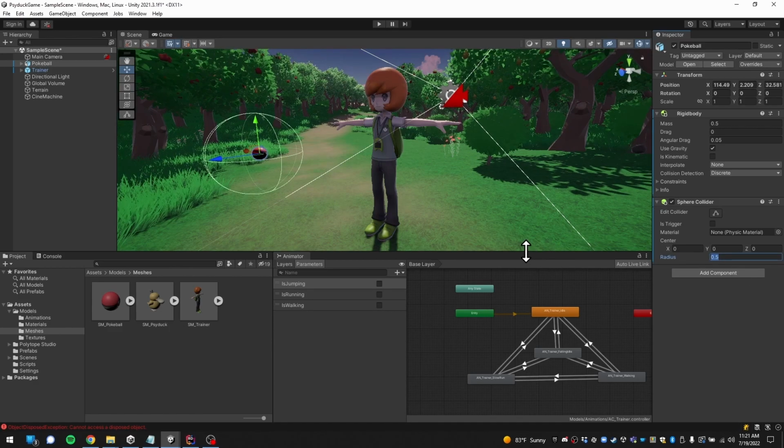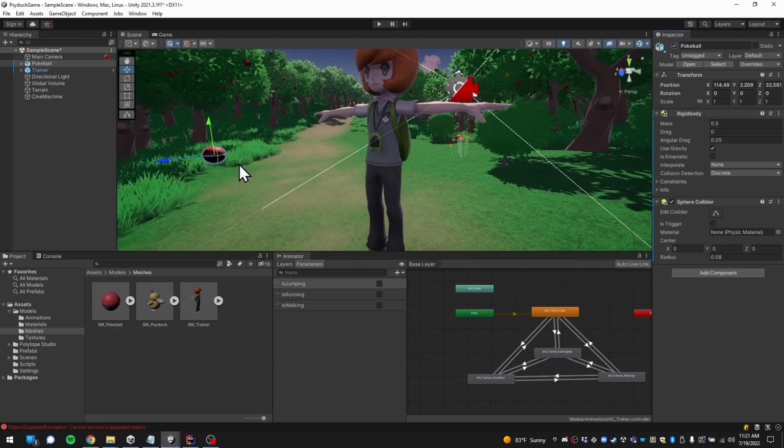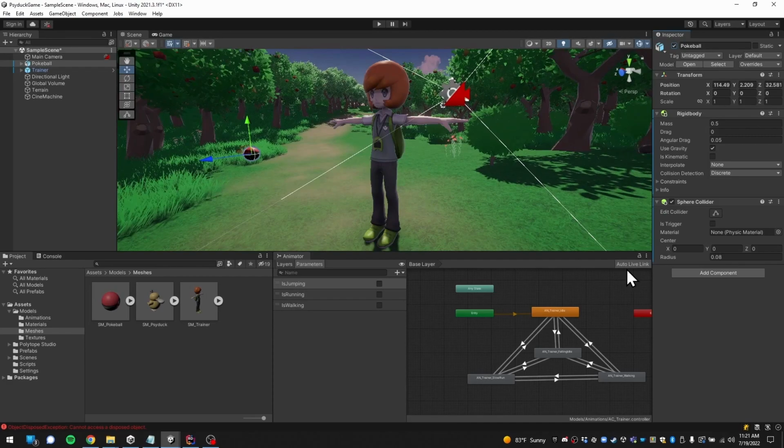The only thing that we want different here is our radius needs to be a little bit smaller, maybe 0.07. Not really seeing the collider yet. I like to set it so that the collider is visible. There you go. So it's slightly visible in the engine. That should look good enough.